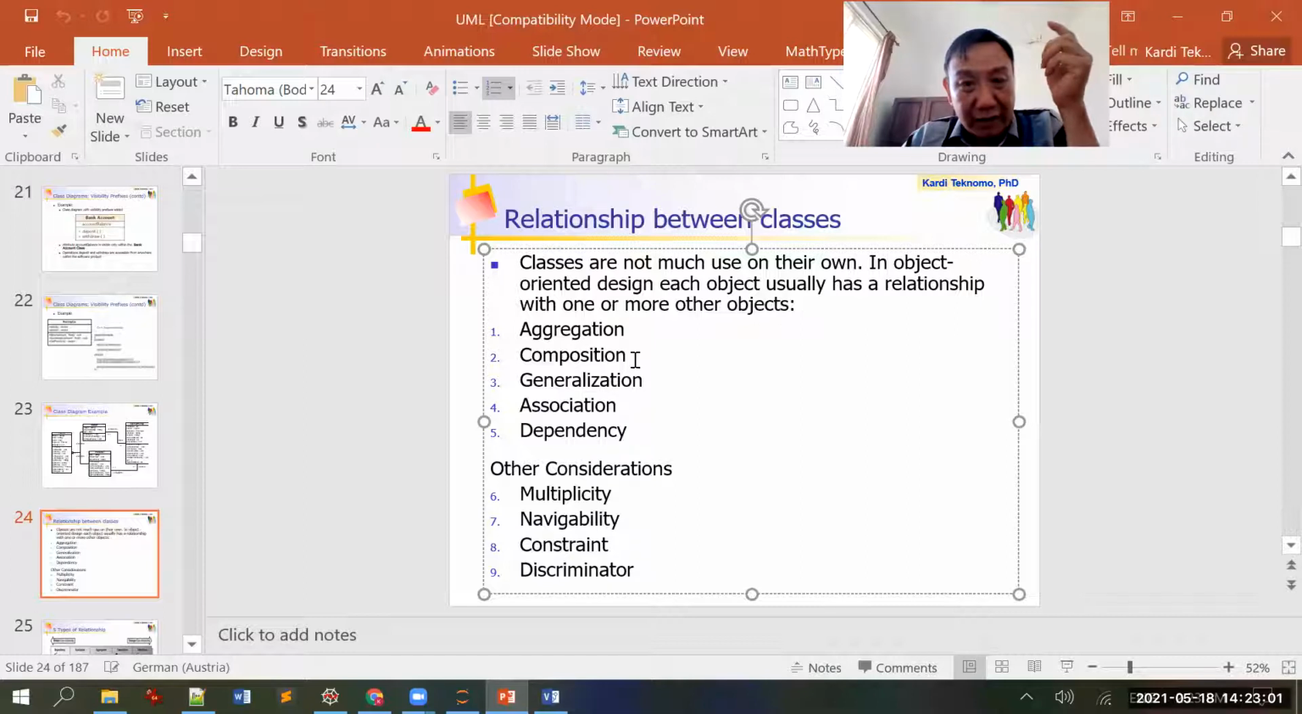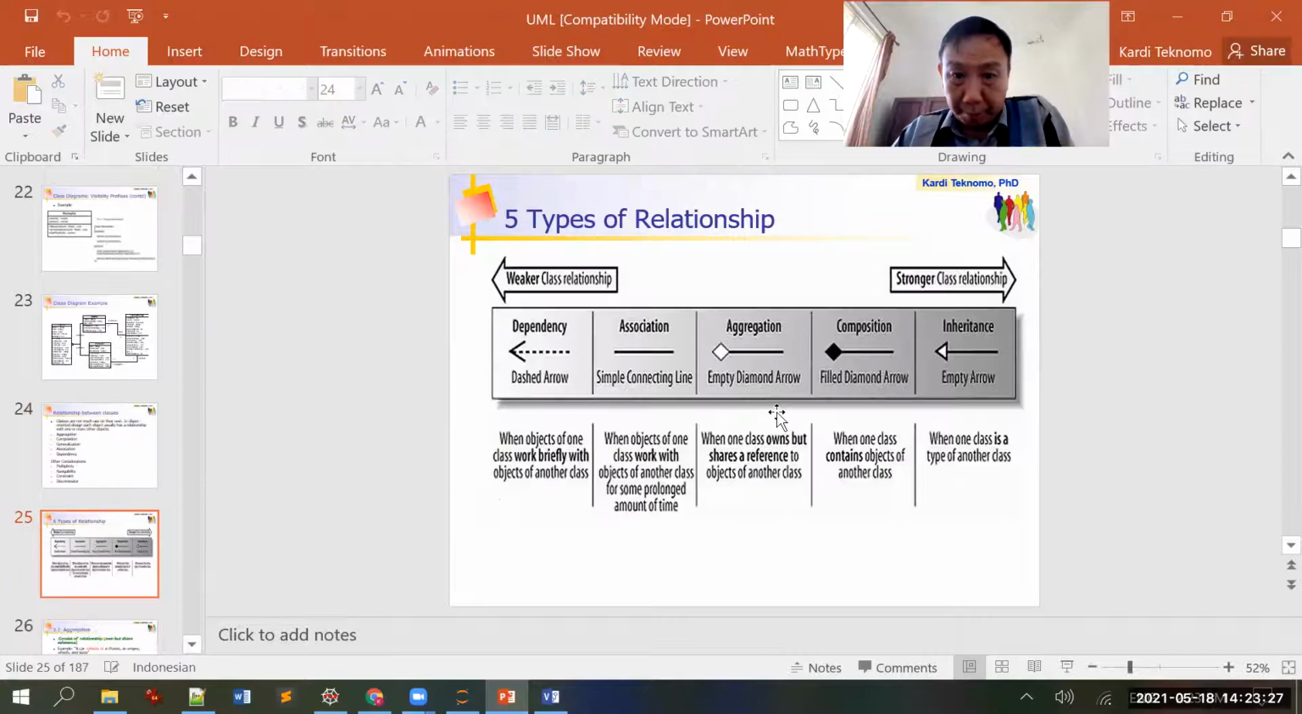The ones that I discuss today are only these two, aggregation and composition. We actually already discussed generalization. What is generalization? Inheritance. When we say generalization in the relationship between classes, that means inheritance. Inheritance is generalization. And there are composition and aggregation, with different colors in the relationship between classes.